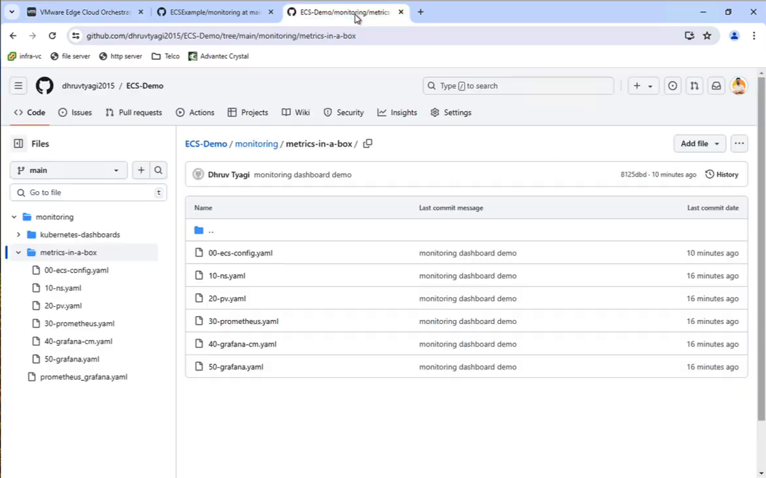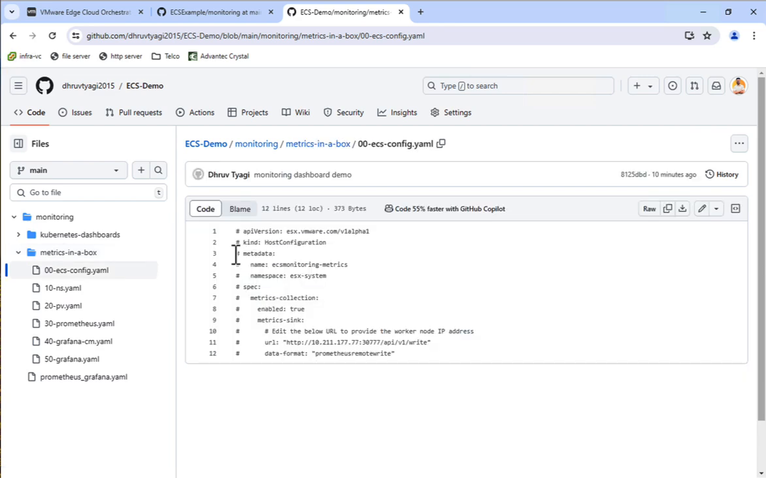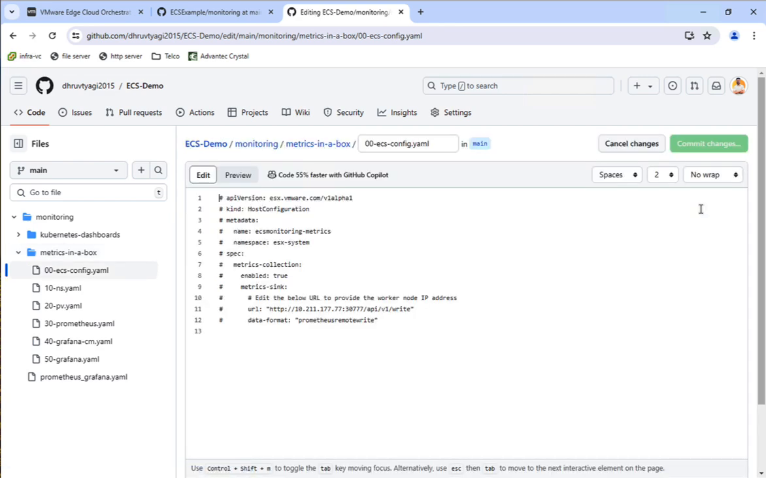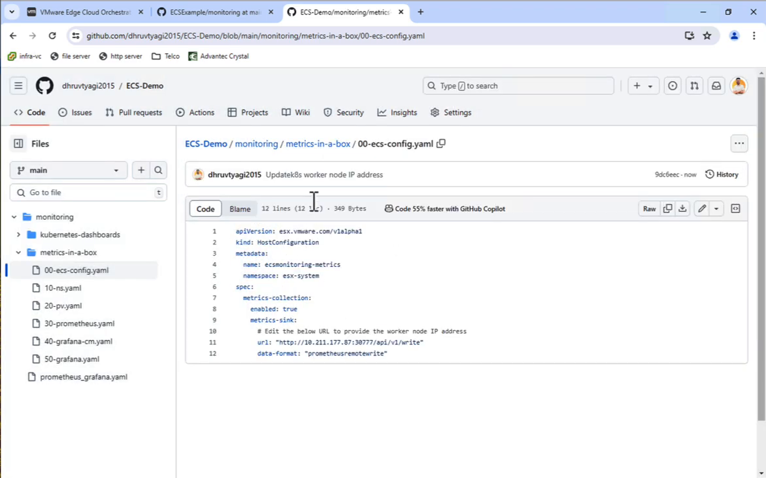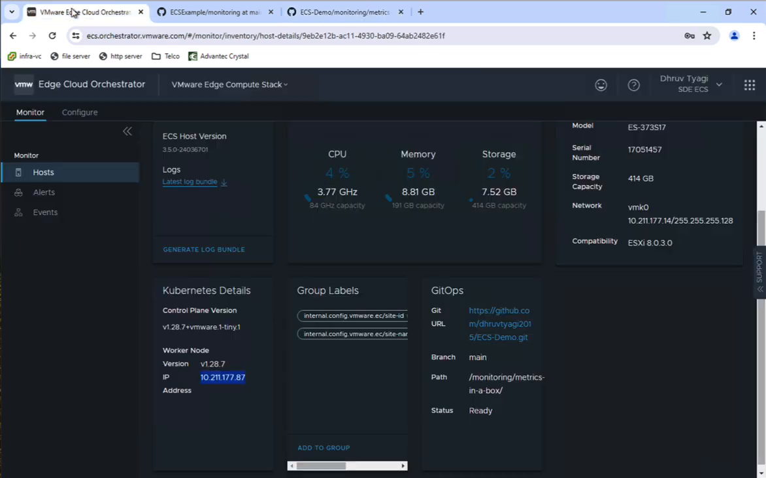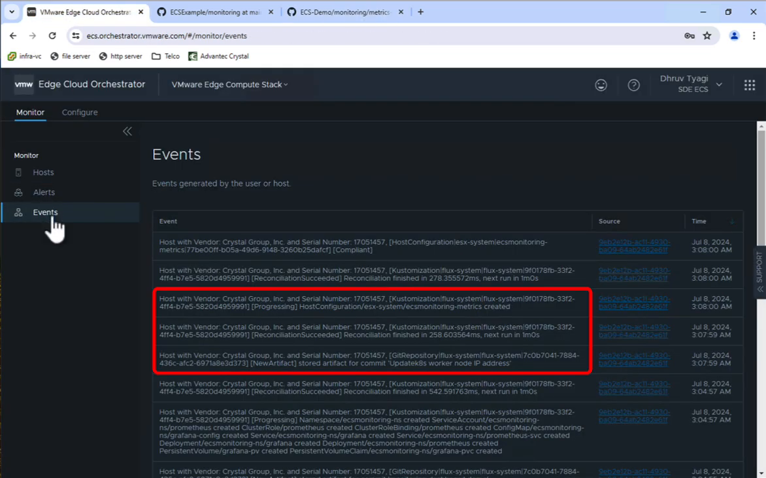We navigate to our Git repository and update the worker node IP address in the ECS config file. This is to ensure that the Prometheus container is set as the destination for metrics collection. We provide a commit message and click on commit changes. Weko automatically pulls the changes from Git and implements them on the ECS host.